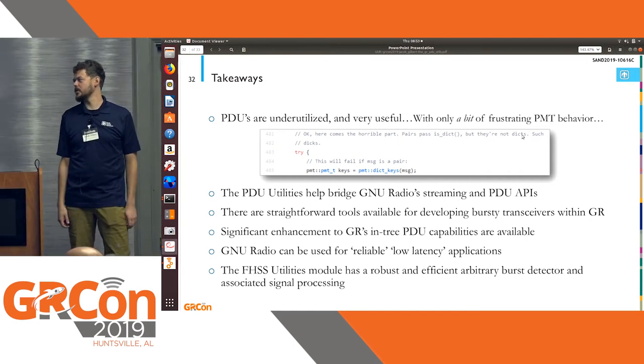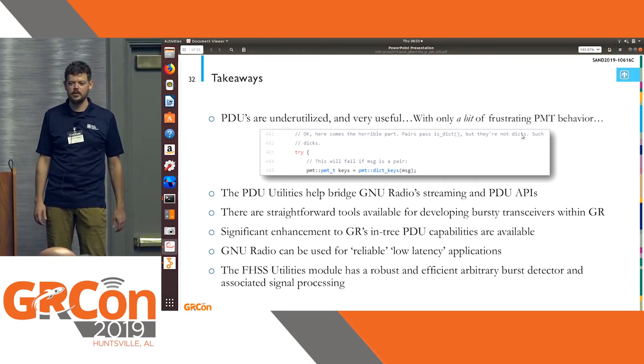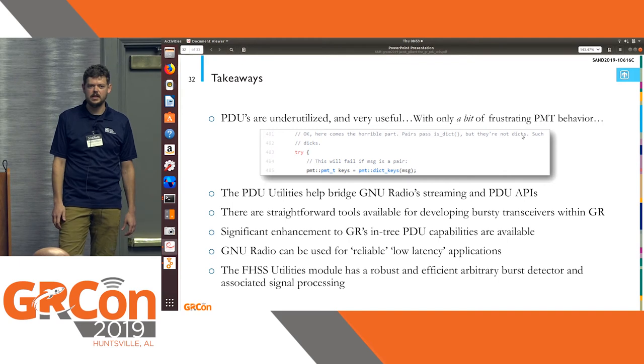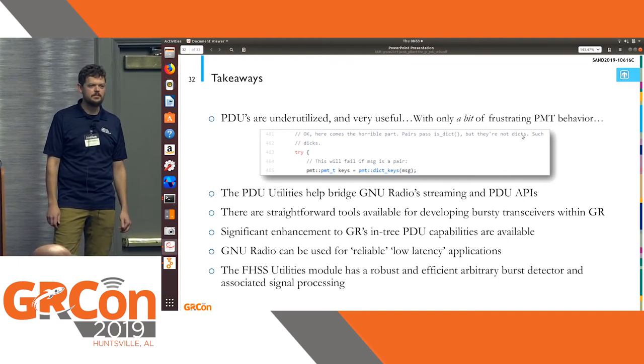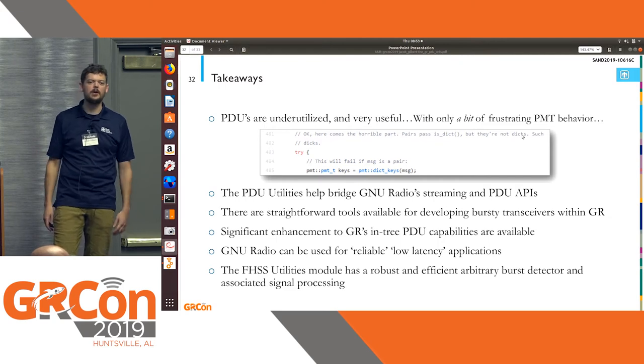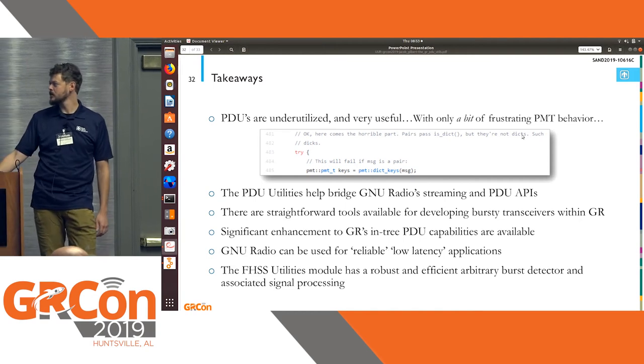I kind of hope that some of these tools are useful enough that we talk about pulling them into GNU Radio. Certainly some of the basic PDU data manipulation, like a block to count PDUs, for example. This type of thing is pretty useful in general, and I'd like to see them pulled into GNU Radio at some point.